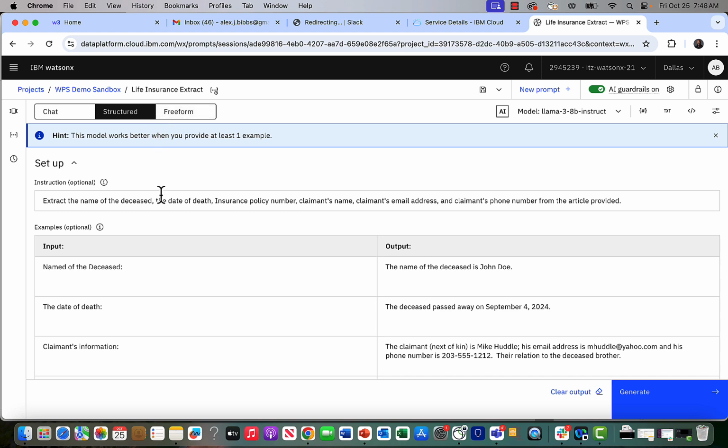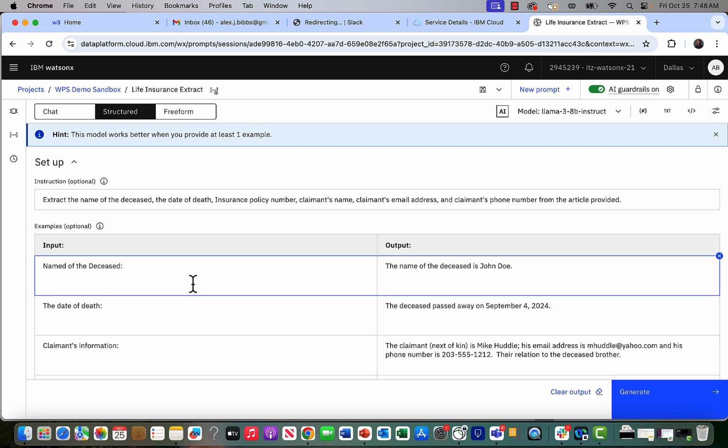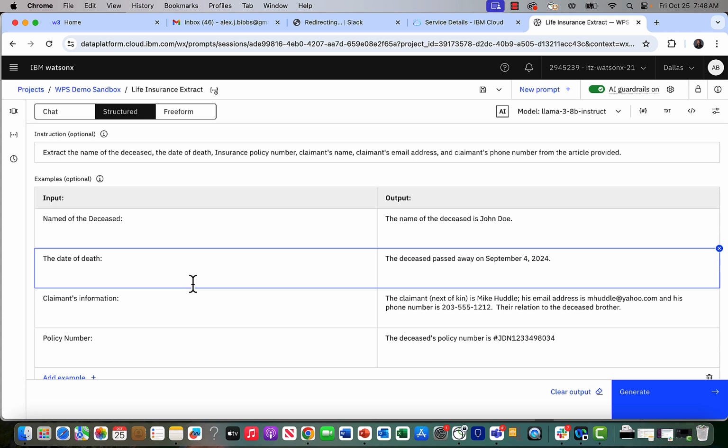So in my setup area, I'm telling the prompt that I want to do the following things. I want to extract the name of the deceased, the date of death, the insurance policy number, and several other pieces of information from an article that I provide. That article will be an email that someone has sent in as the claimant. Now, when I'm trying to format that information, I give it an input and then I'm going to give it an output. So I want it to format certain things in a certain way so that when I run this, you'll see how it comes out in a report form.